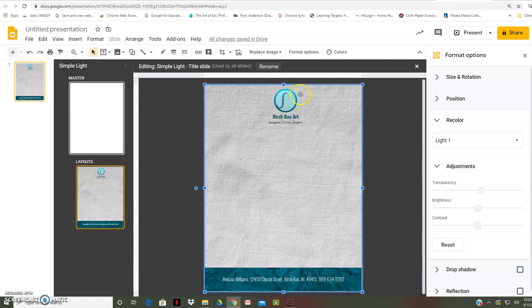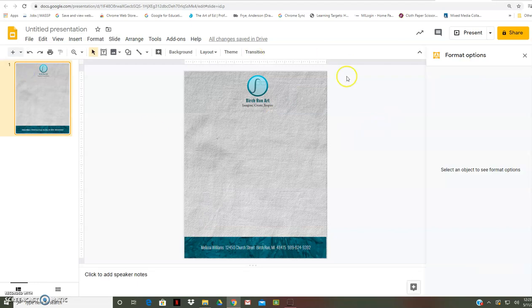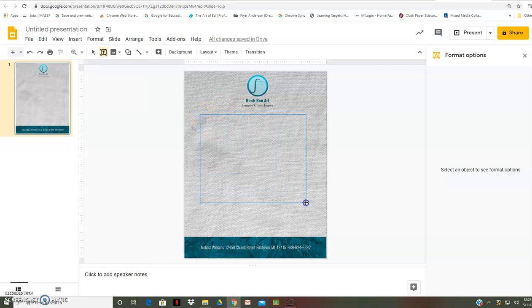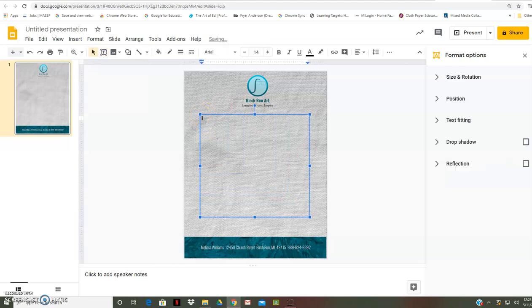All right, so there I have my letterhead. Now if I wanted to type in it, I can go back to my original. Okay, there it is set up. None of this stuff will move. All right, but then I can go ahead and insert a text box, and I can start typing. All right, and continue with my letter.